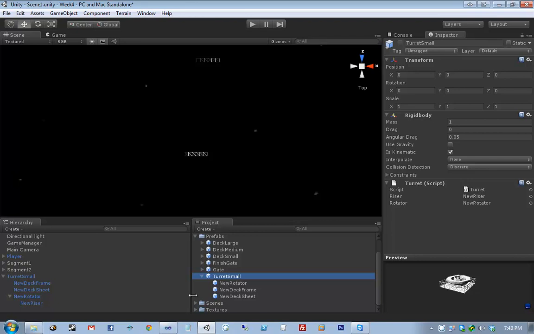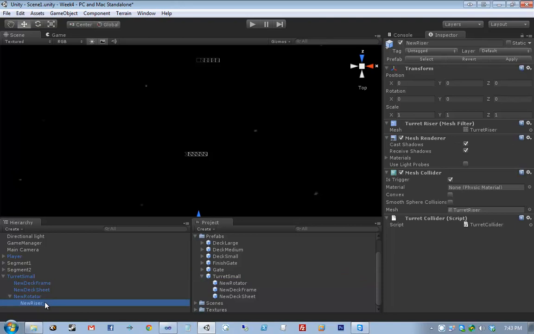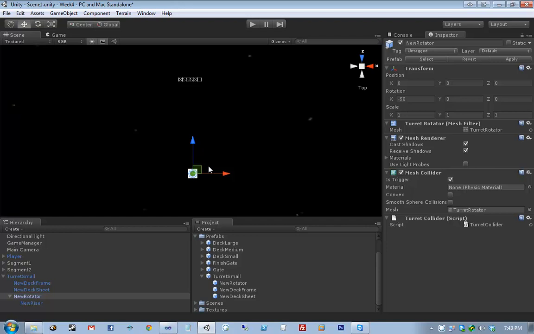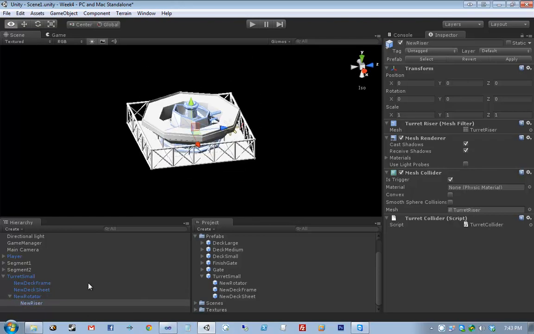Necessarily. And then the other question that came in is, where should the riser be parented to? The answer is the riser should be parented to the rotator. And if you think about it, that makes sense. The riser moves it up, and then the rotator rotates it. And the rotator should rotate the riser because the riser includes, as you'll notice, the actual turrety bit.